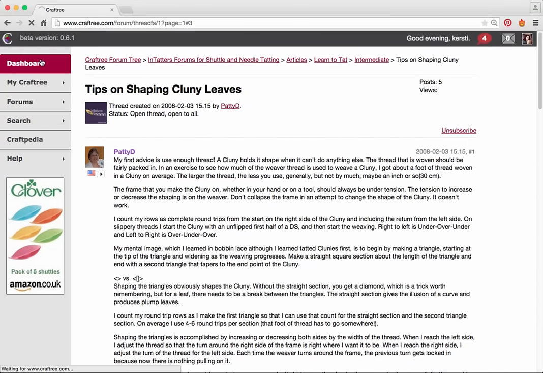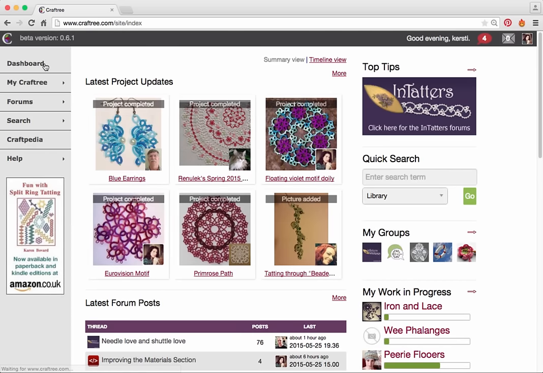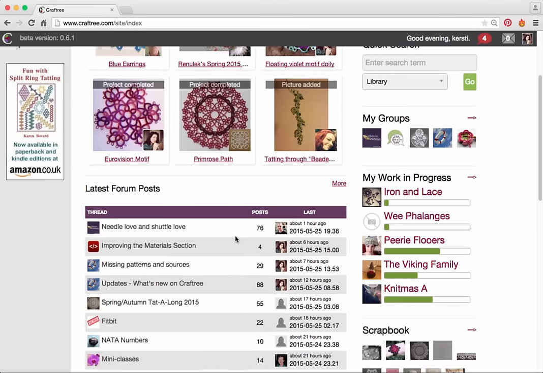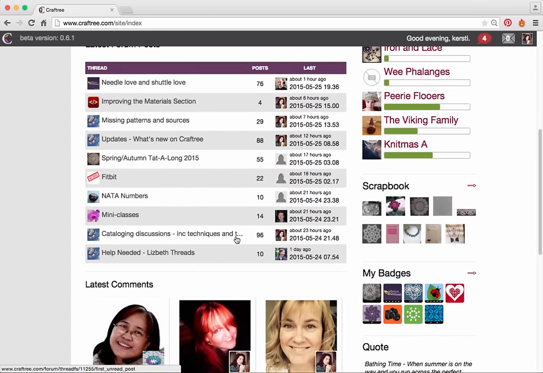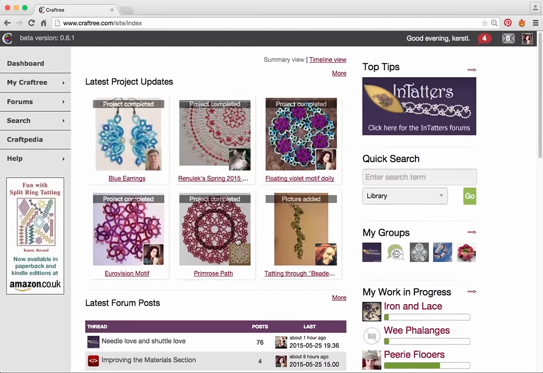Back to the dashboard. So Craftree, as you can see, is extremely active. There's thousands of members here, and we've got thousands of projects, and we've got over 2,500 free tatting patterns listed here so far, and many more to come. It's a very, very active site. It's a very vibrant site, and we're hoping that we'll be able to see you here very soon.